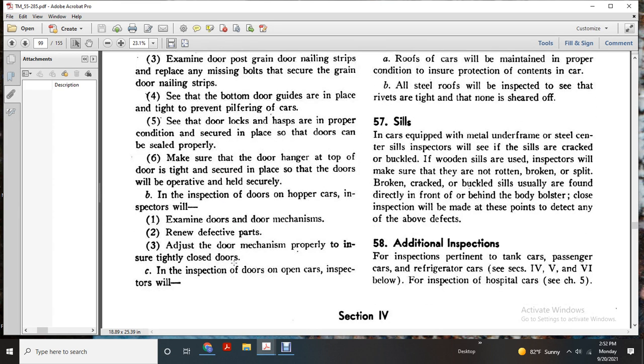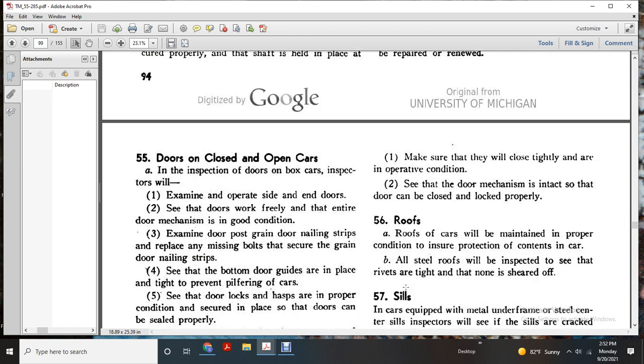Doors and hoppers. Inspectors will examine the doors and the door mechanism, renew defective parts, adjust the door mechanism properly, ensure tightly closed doors, and inspect the doors on open cars. The inspector will 1. Make sure that they are tight and in operative condition. 2. See that the door mechanism is intact and the door can be closed and locked properly.